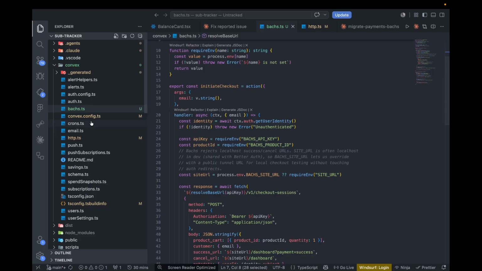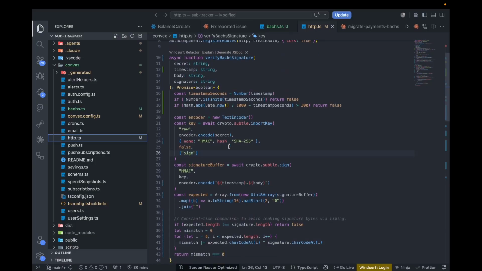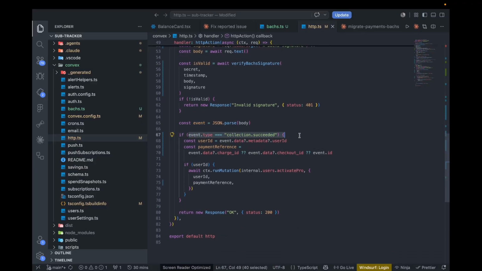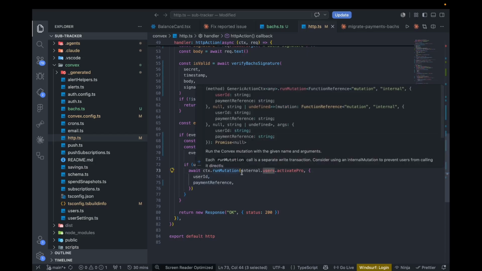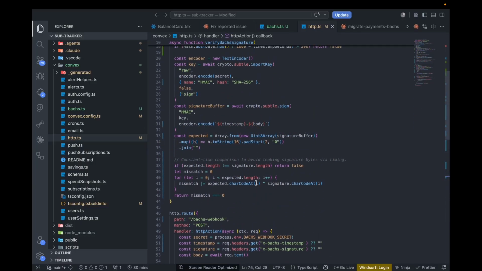Then also we need to come to, if I go to my HTTP right here, and if I scooch down, you see this HTTP route. So this is to verify our webhook to make sure it's working. So after that, it's going to run this and validate it and check for the event type. So if it's succeeded, we are going to just grab the user ID, the payment reference, and just pass it to our users table right here. And basically it's an internal query, so it's just going to run internally, which is one thing I really like about Convex. So basically that's just all.